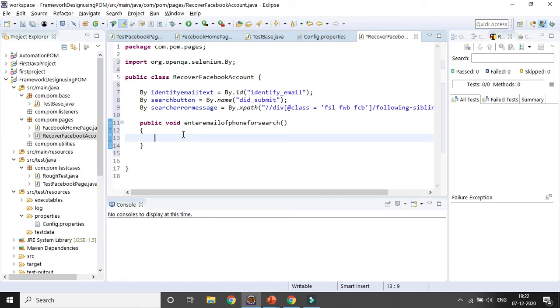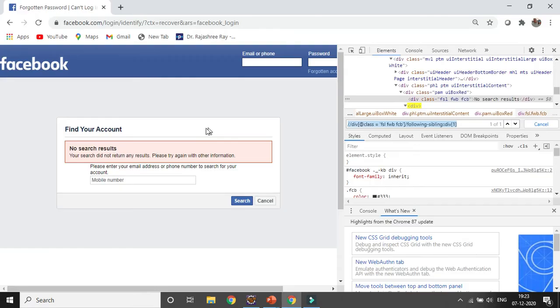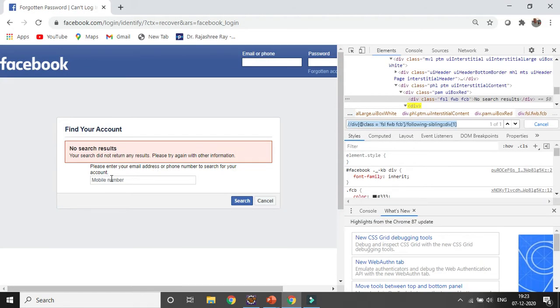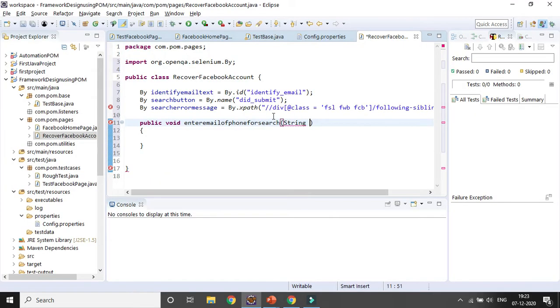Here whatever you will be doing, and here I can pass some parameter, right, because whatever mobile number or email I want to give, I will be passing as a parameter. I will not hard code anything. So I will give the data type as String, then the variable name, email address or phone number. You can see, please enter your email address or phone number. So I am giving the variable as emailOrPhone. Then I will identify the element, driver.findElement.